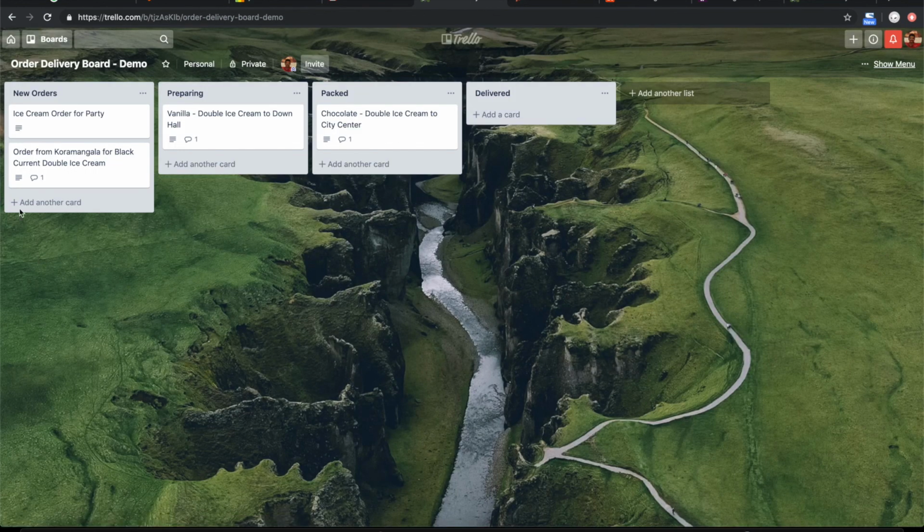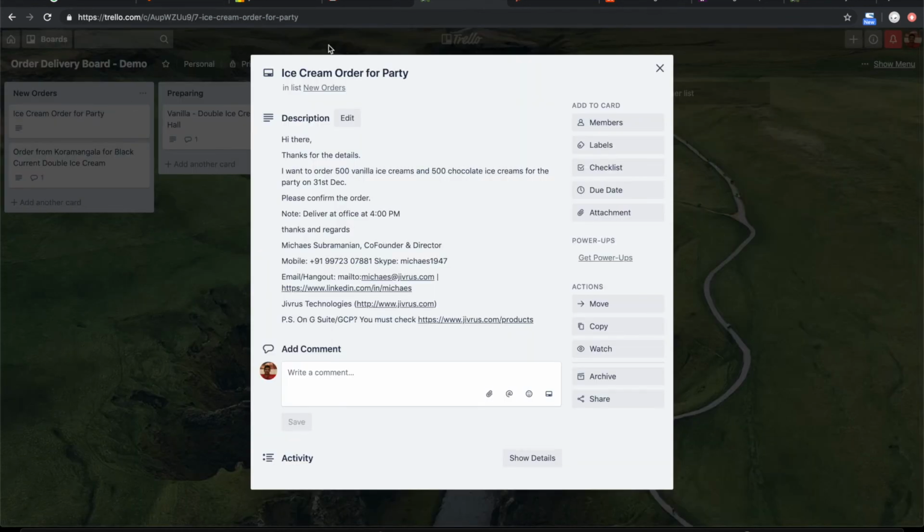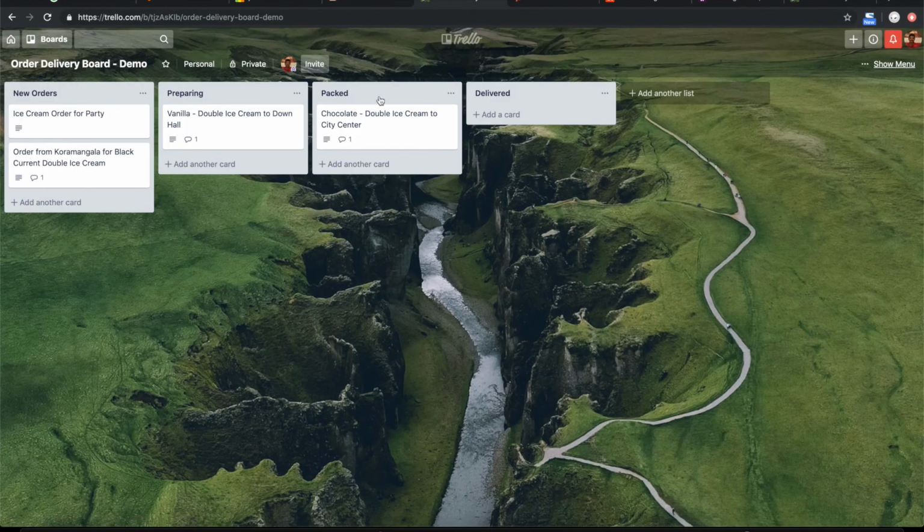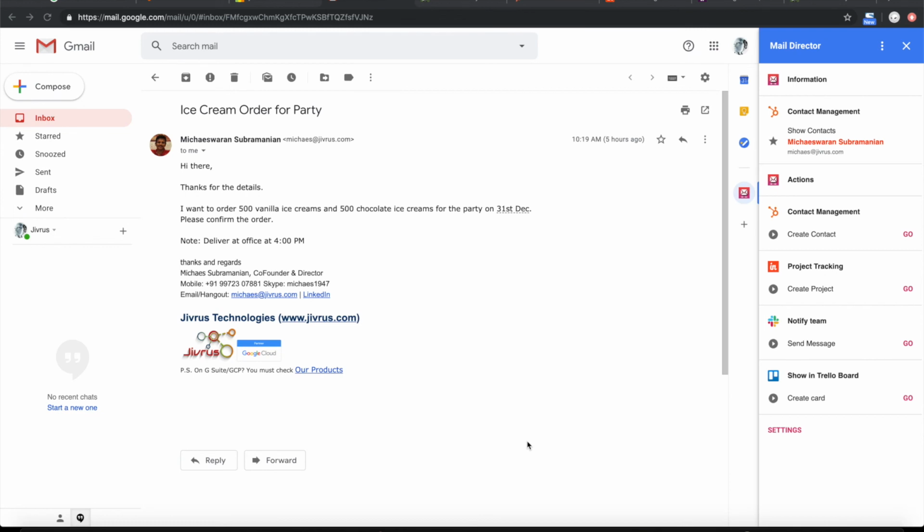So if you see here in the new orders list, in the top position, this order mail has come as a new Trello card. Mail Director is now fully set up for the use case of the catering service. You can see that all the services are set up, connecting to different apps: connecting to HubSpot, connecting to Insightly, connecting to Slack, and Trello.